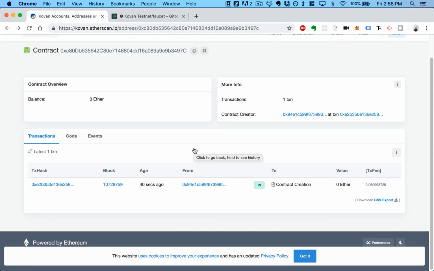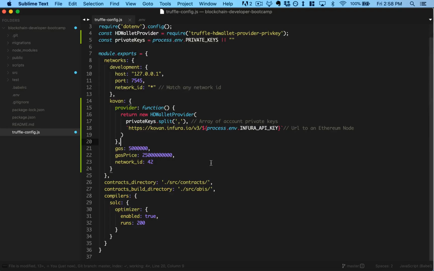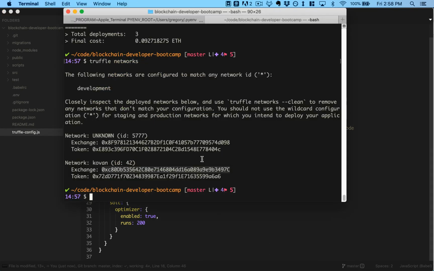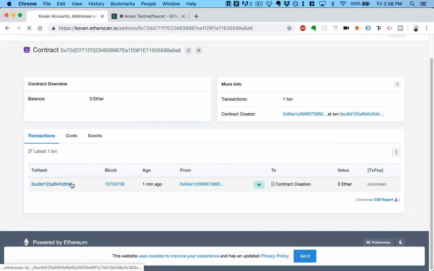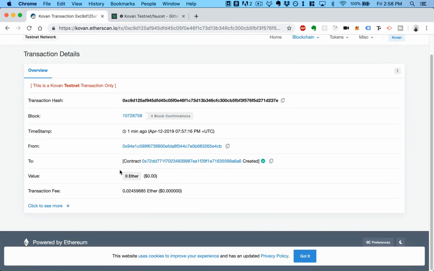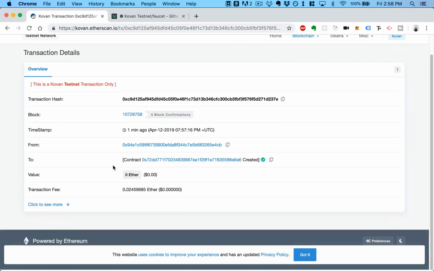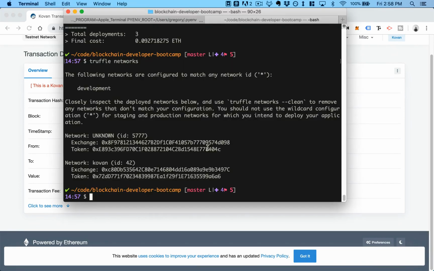Same thing for the token. Let's go here and find the token. Where'd it go? Here's the token. Copy that. Go to our site. Boom, there's a token. Here's the transaction hash where it was created. Awesome. Very cool. So now let's run the seeds.